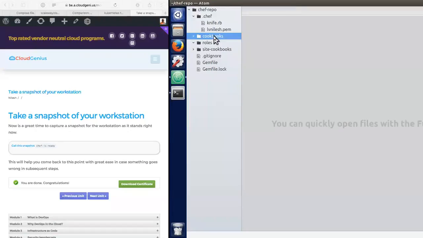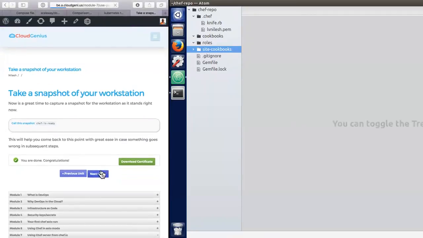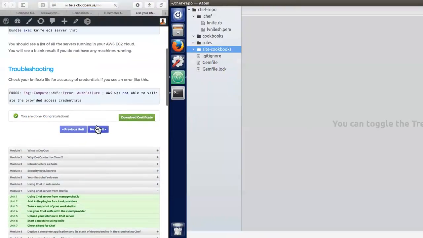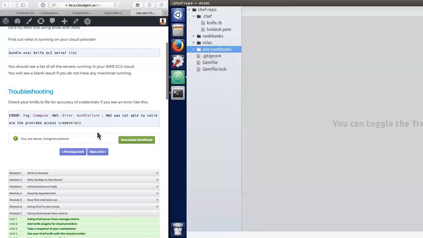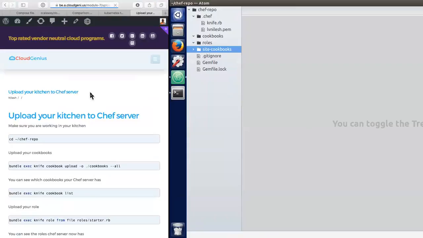So we have empty cookbooks, empty roles, empty side cookbooks. Basically, we have nothing right now. So now we want to get something interesting, right? So this is a deviation. It is not written down probably, but let me just quickly check if something is actually written down.